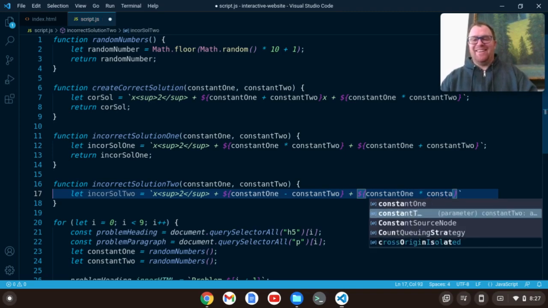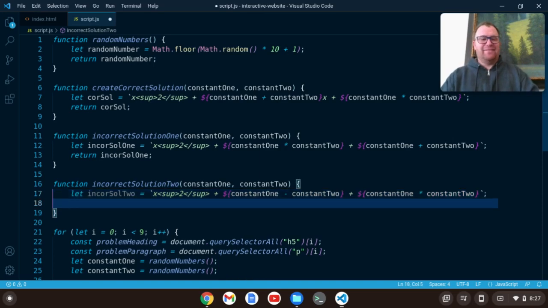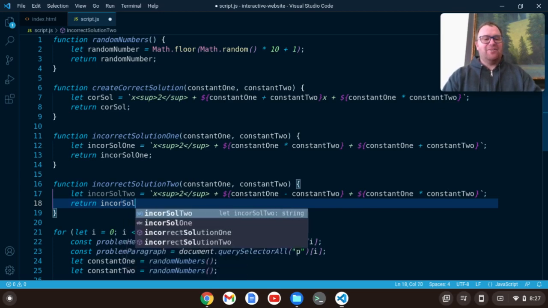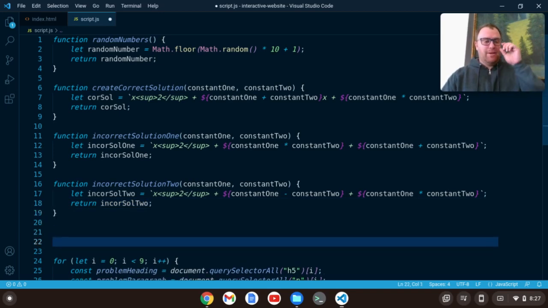Yeah. All right. See my evil laugh. Yeah, make it tricky. All right. Then we'll have incorrect sol2. We're going to return that. Okay. And then we've got just one more function to create for this, so bear with me here.